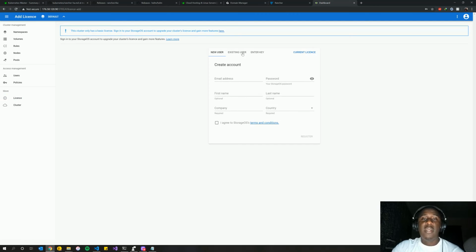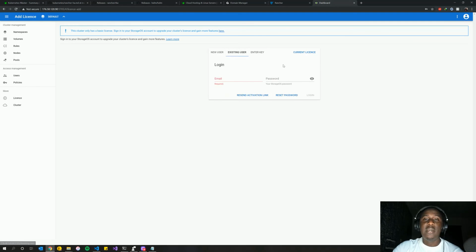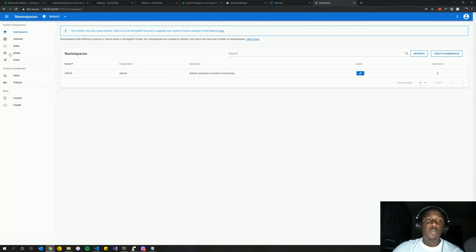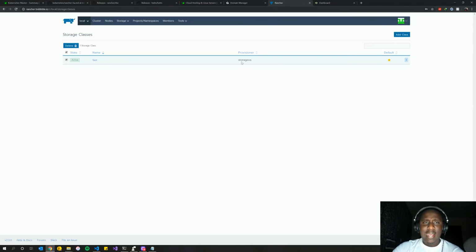Let's click upgrade. You just need to log in with your credentials and you're good to go. You can enter your license key here, or you just create an account. It's actually free, and they will send you an activation link, and once you activate it, they will unlock 500 gigs of storage for you. Anytime you create volumes, those volumes will be here. You could make copies of volumes, you could back up volumes, you could set up all kinds of interesting things that you want, and that will be it.